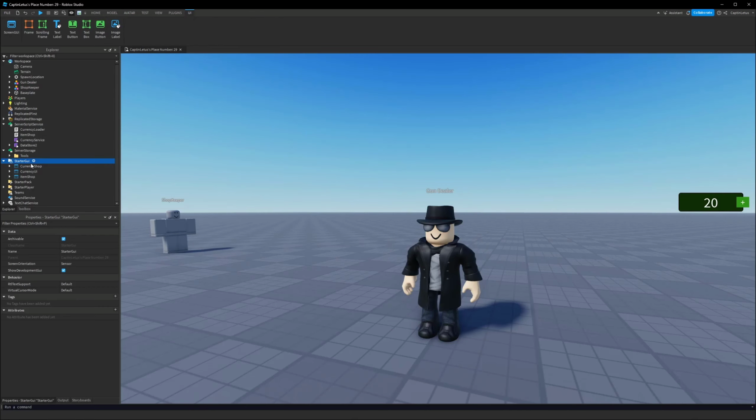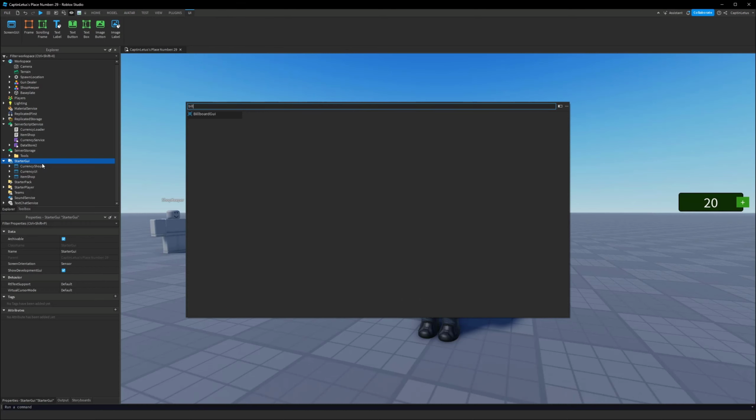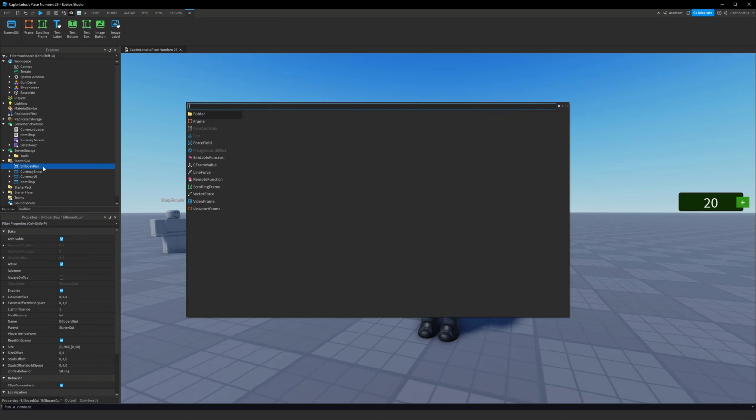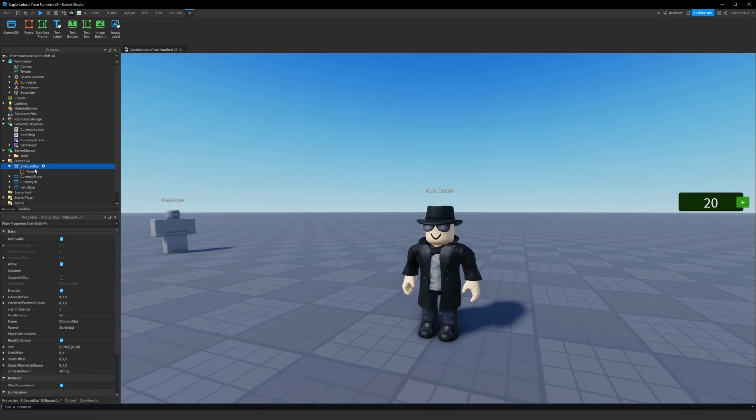In Starter GUI here, we can click the plus button and add in a new billboard GUI. Click this, and let's add in a frame. And we don't see anything right now, but that's okay because we haven't set it up yet. There's this one property here called Adornee. And what we can do is click the empty space right beside it, and then click on our gun dealer in the Explorer. And then we can check the always on top box. And now we see that our frame is now on top of our NPC here.